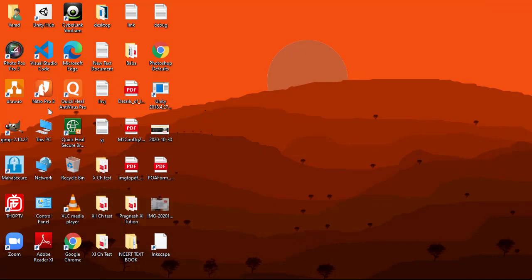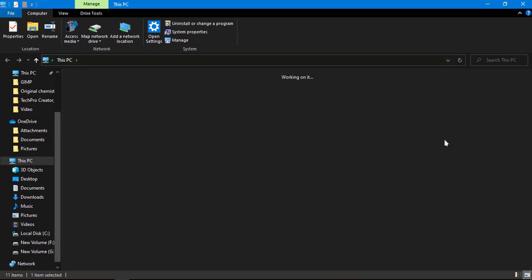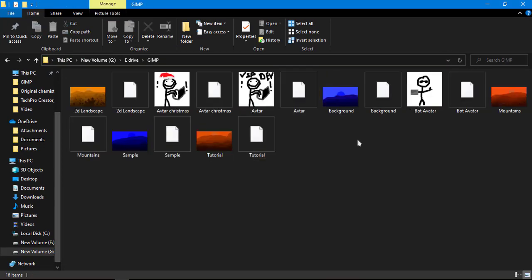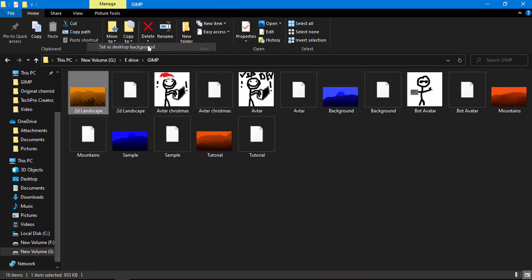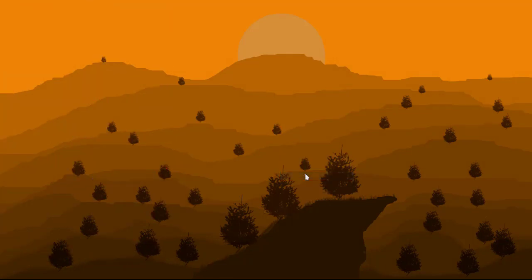So what I'm gonna do is go to the directory where I have saved my image, and here is our 2D landscape. So right click, set as desktop background, and wow, that looks cool. So in this video we learned how to make a 2D landscape like that.